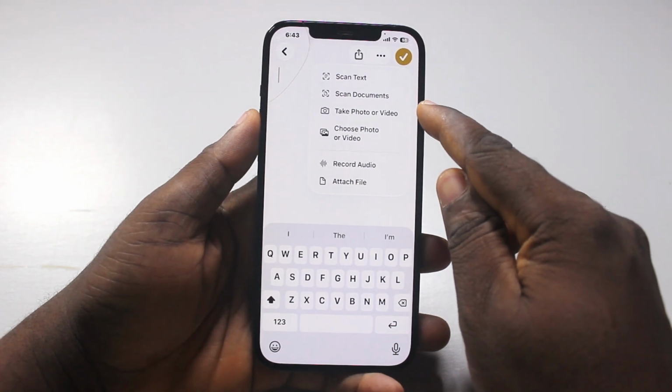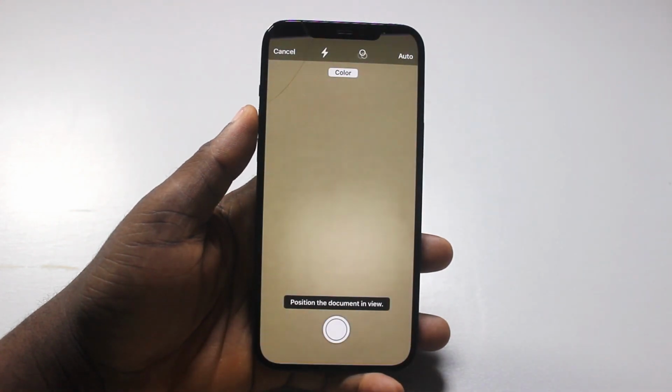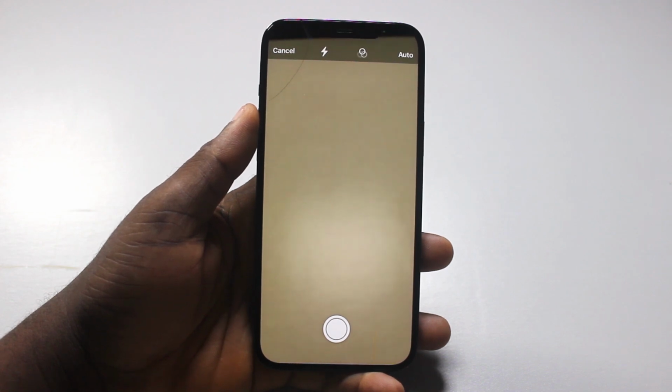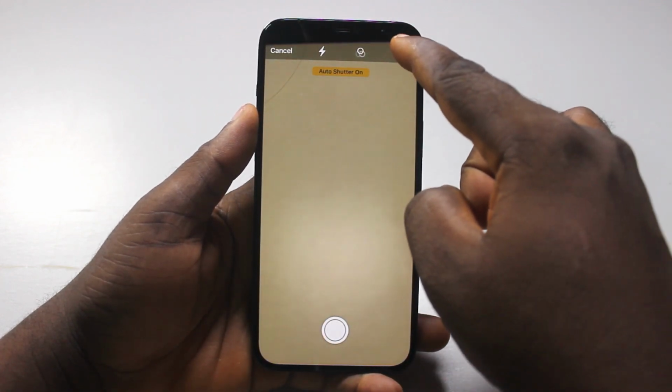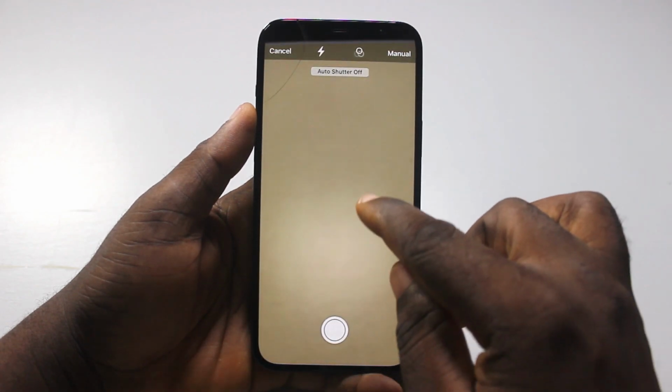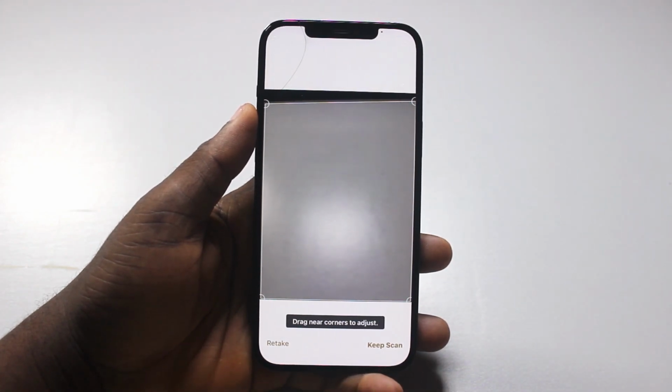In this case, let's go with scan documents. Then it should say this, open your camera. Then go ahead and position the document in view. You can set this to auto or manual so that you can use the shutter button yourself. And then your phone will be able to take or scan the document manually or automatically.